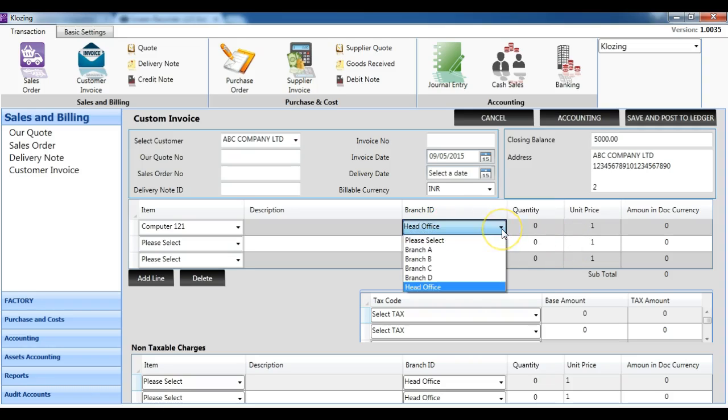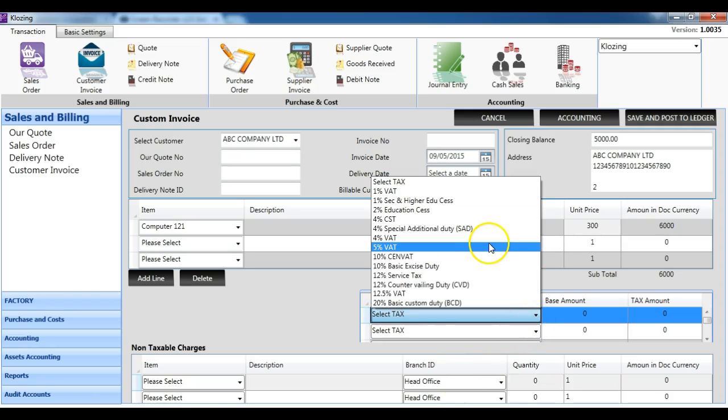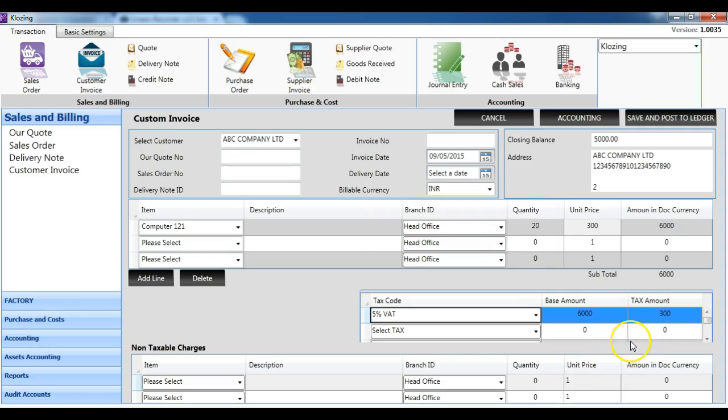You can select, if you have got branches, you can enter the transaction into the branches, put down the quantity, unit price, and then we have also got the tax codes already set up, so you can just select the tax whichever is applicable and save and post to the ledger. Here you will see only the transactions that are in the front end of the screen. You don't need to be an accountant.